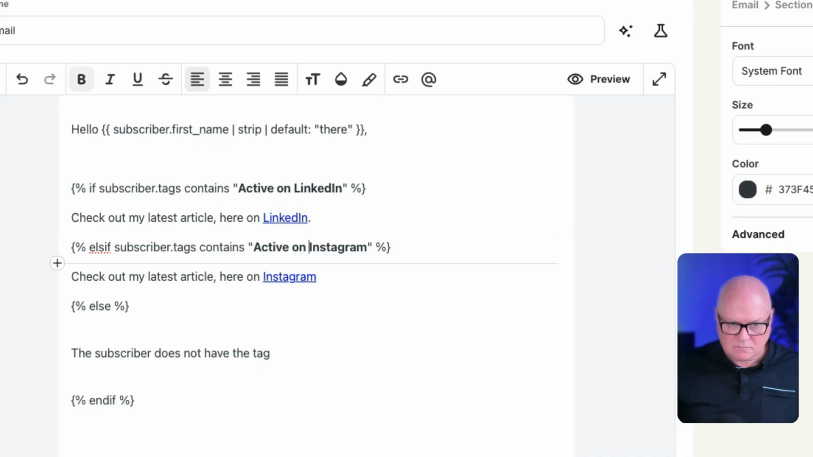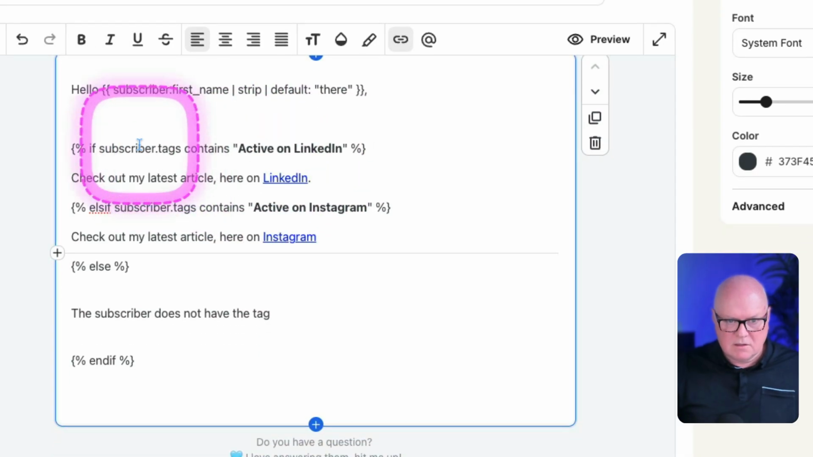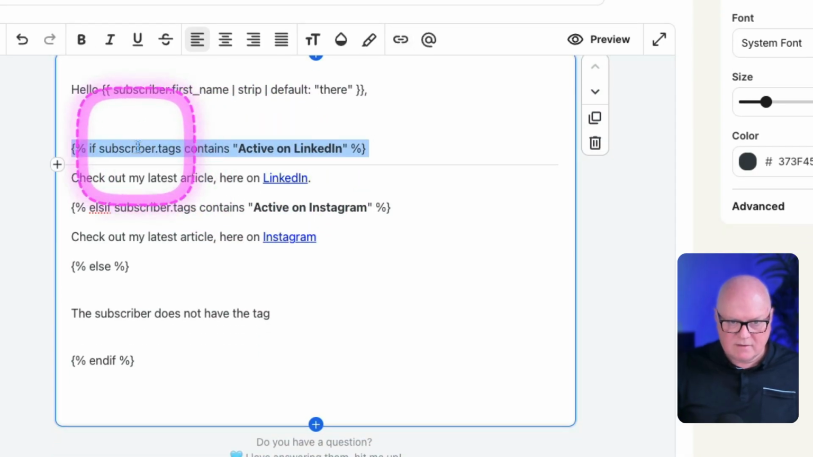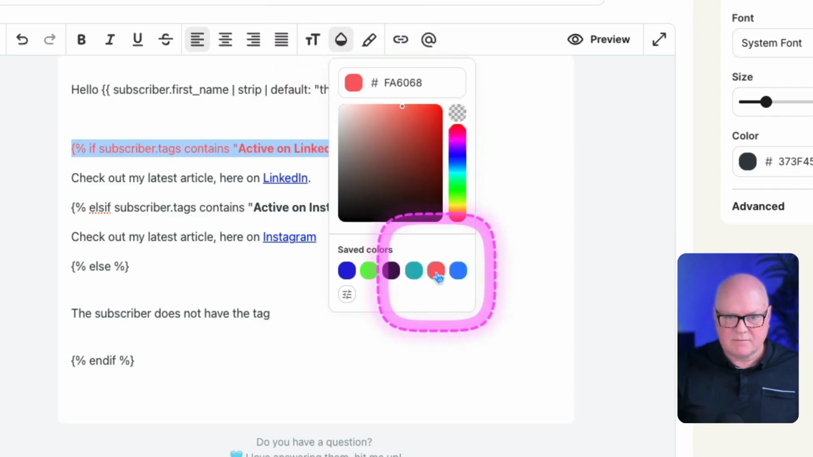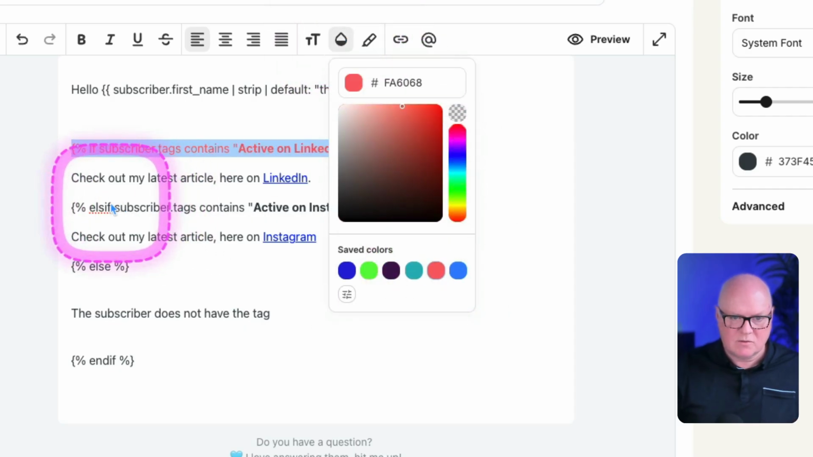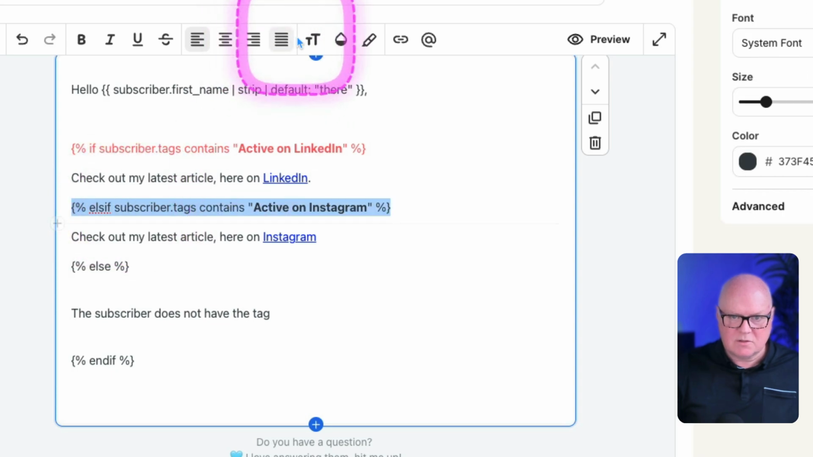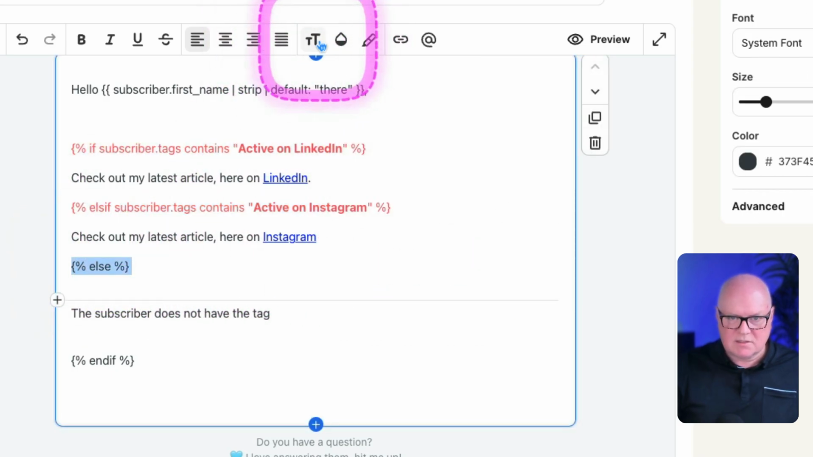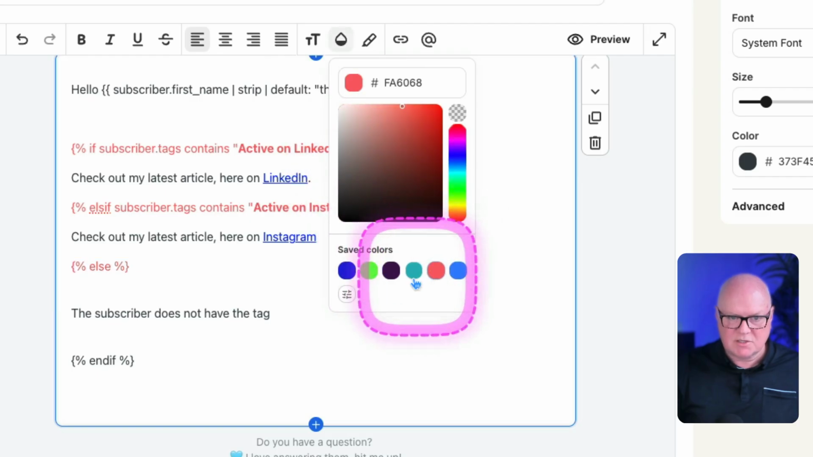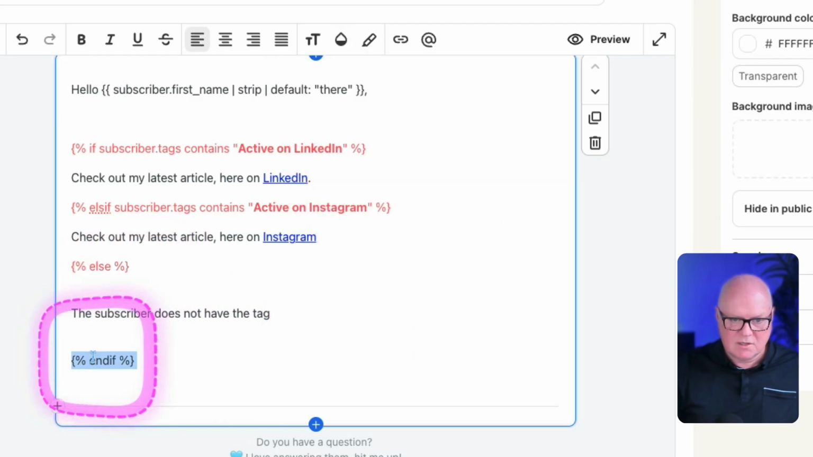I'm going to highlight in red the bit that's actually known as liquid code, just so we don't get it confused with other text in the email. You don't need to make this different colours, by the way. I'm just doing this for demonstration purposes while I'm showing you this.